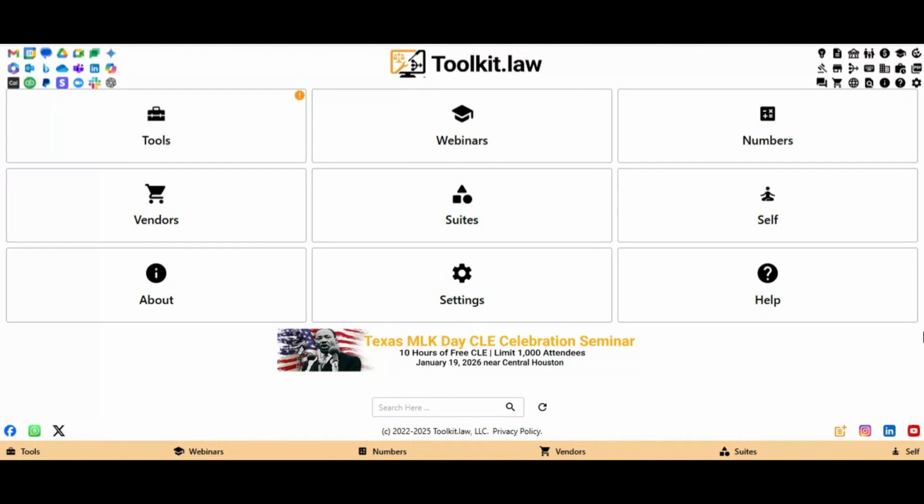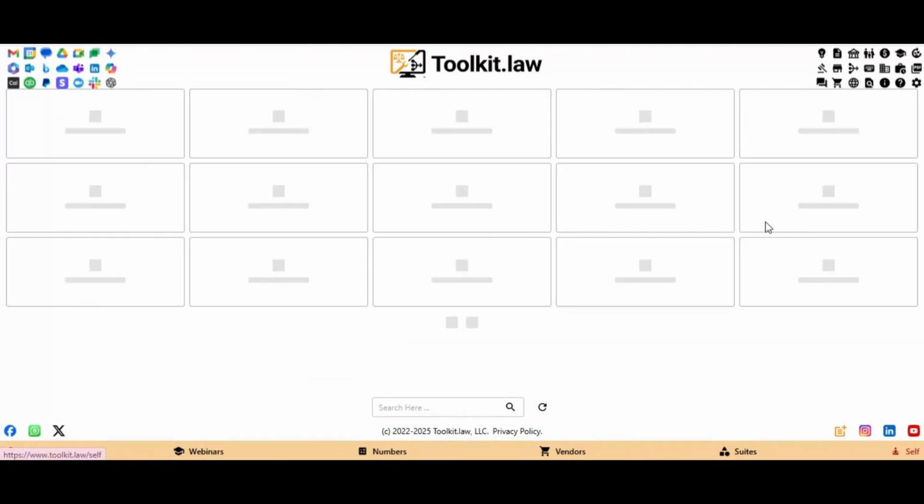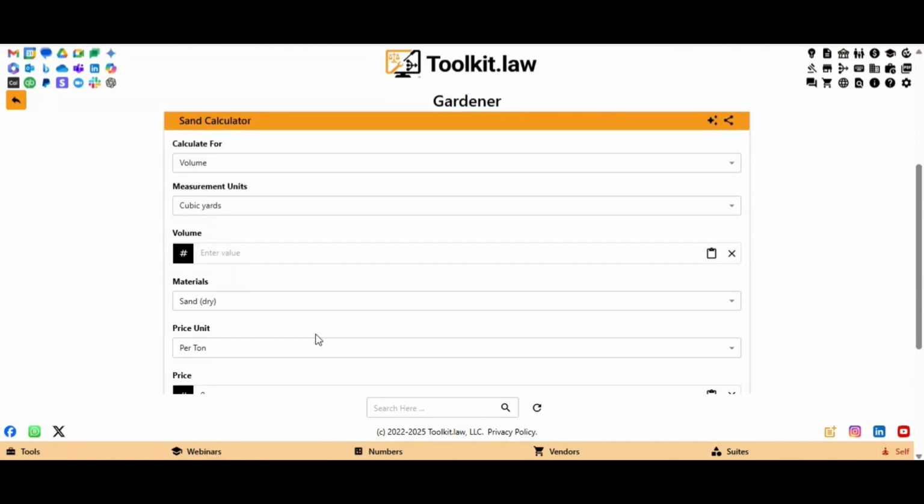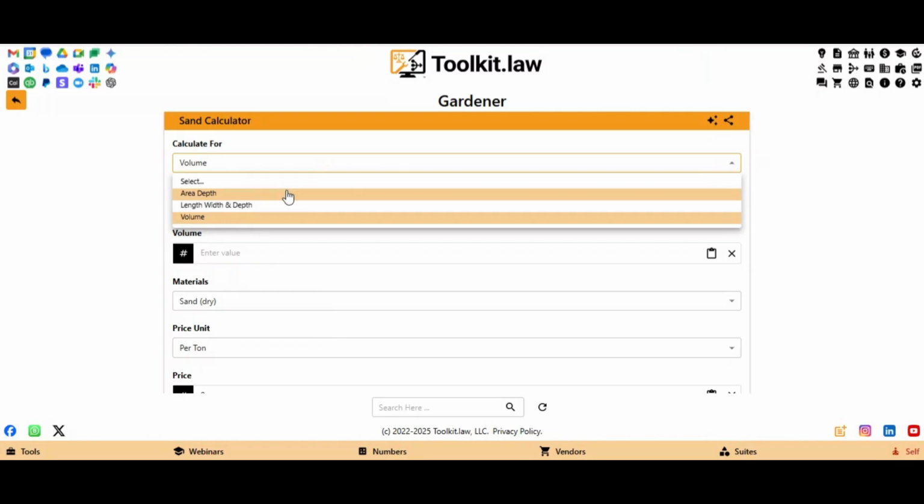Let's explore how to use the sand calculator on the Gardener page of Toolkit.law. Select the Self section, then the Gardener page. Click on the Sand Calculator accordion title bar to access this resource. This calculator allows you to estimate sand requirements quickly and accurately.